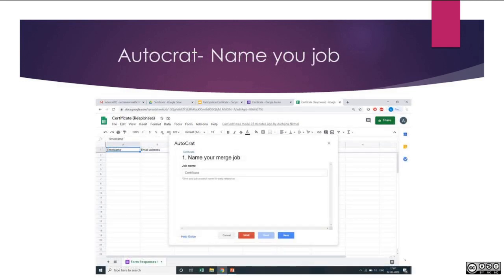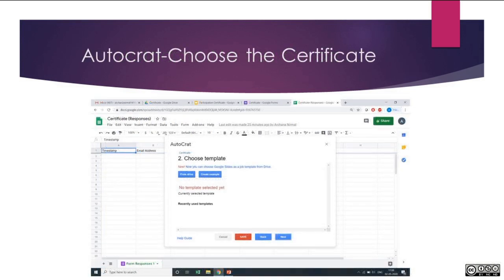We need to pass through some 8 to 9 steps for the completion of this process. In the first step, you have to name your job. As usual, give a name to this particular job. I am giving certificate as the job name and click next.